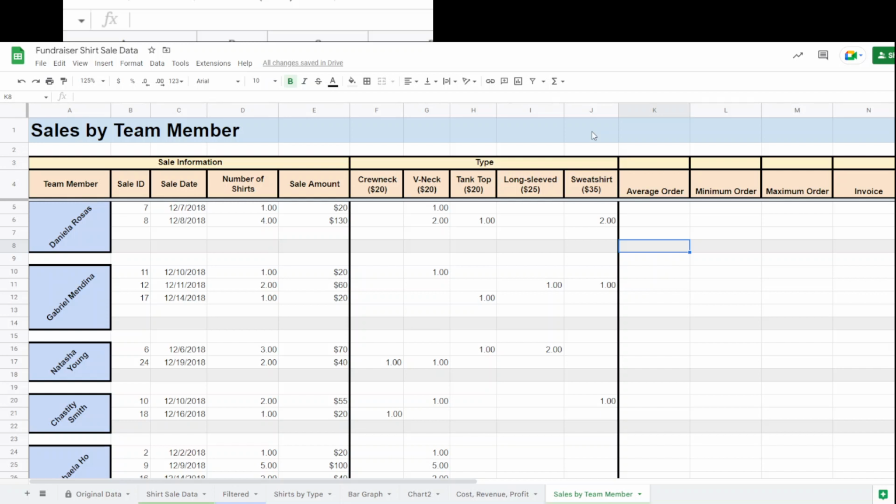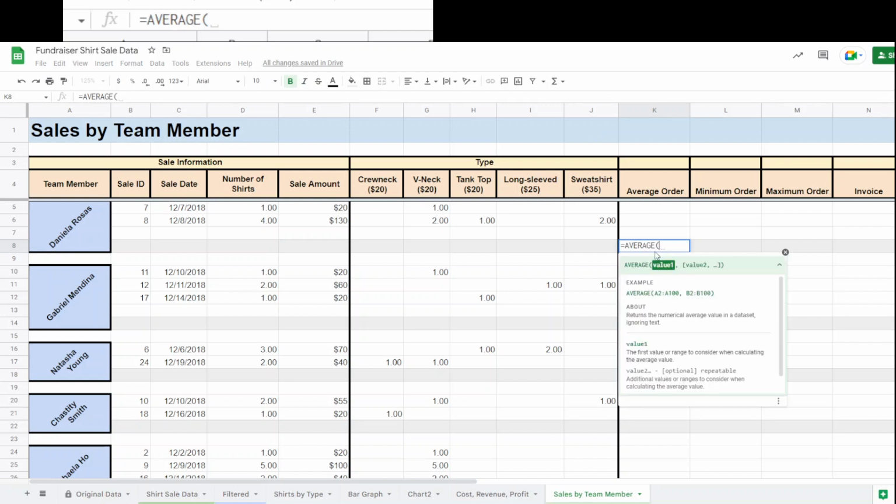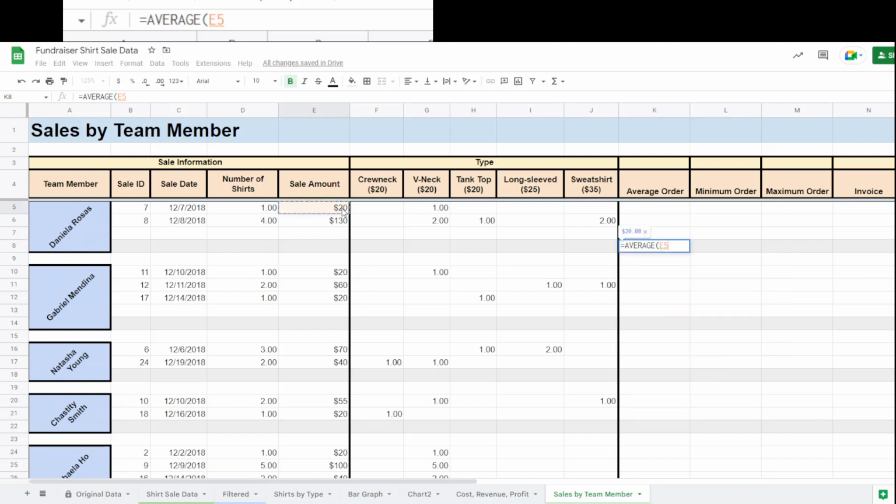To get my average function, I'm going to hit equals and then start typing average. There's a bunch of different averages. I just want the normal one that just says average. Then the little pop-up window that shows up tells me I want to just select my values next. In this case, I want to do average of the amounts of the sales. Once I select those, I'll close my parentheses and hit enter. There's my average.